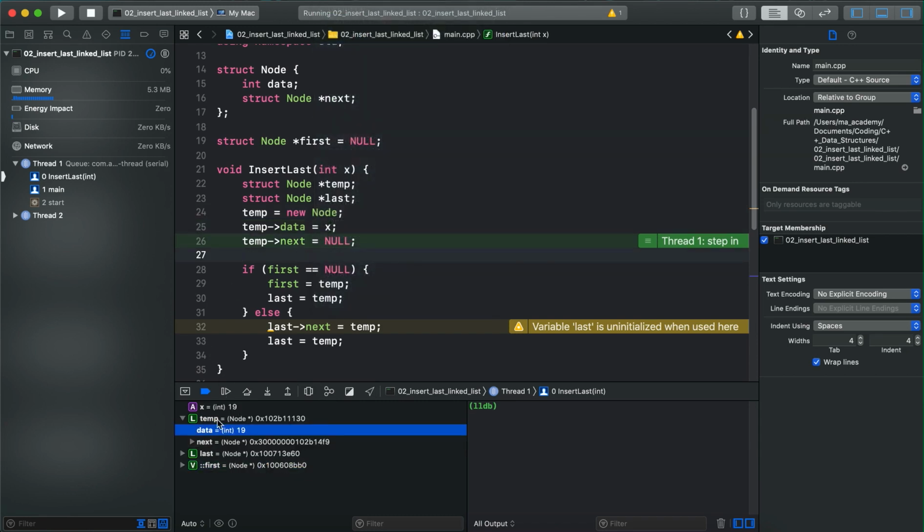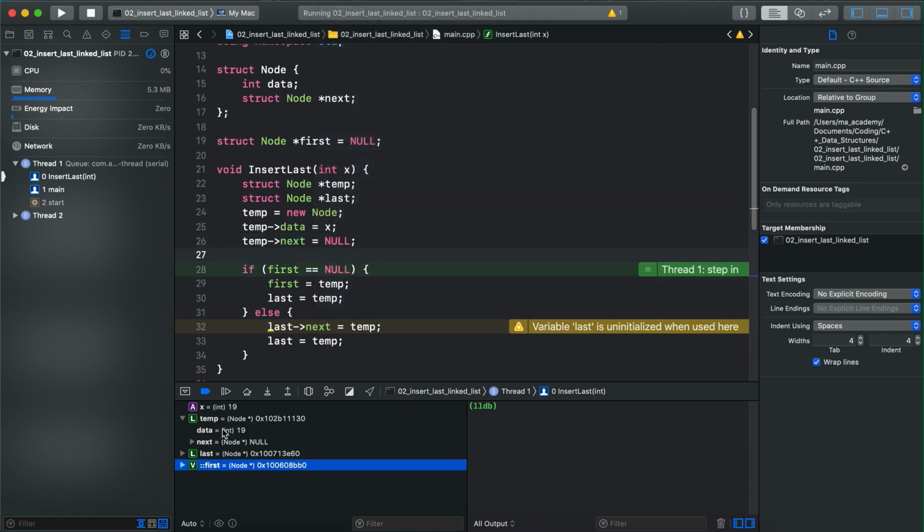So we can see that the data is equal to 19, and as soon as we execute this statement, it should also say null. So when we do that, we can see that its next is saying null. Now we are checking, is first equal to null or not? No, first is not equal to null. First has an address. In here we can see that first has an address, and when we hover over it, again it has an address.